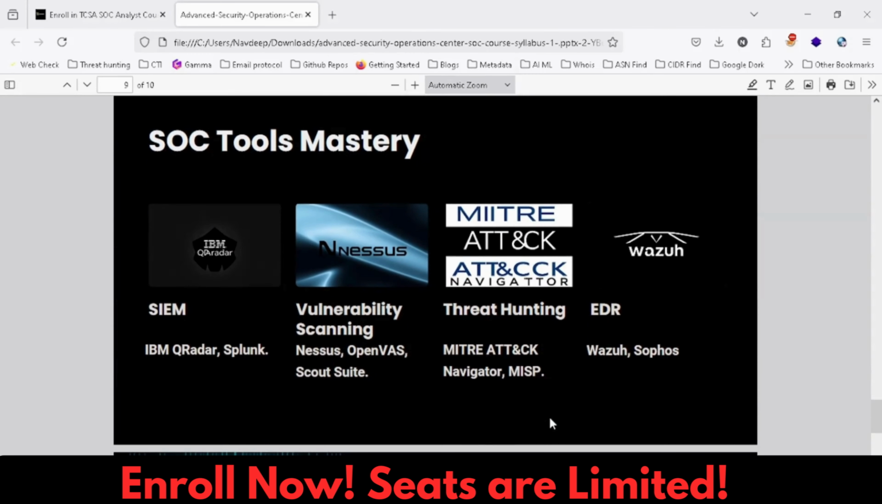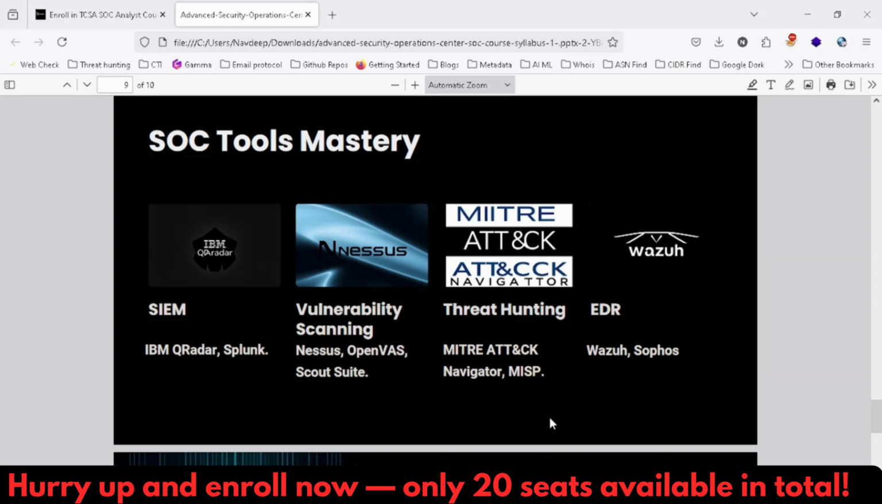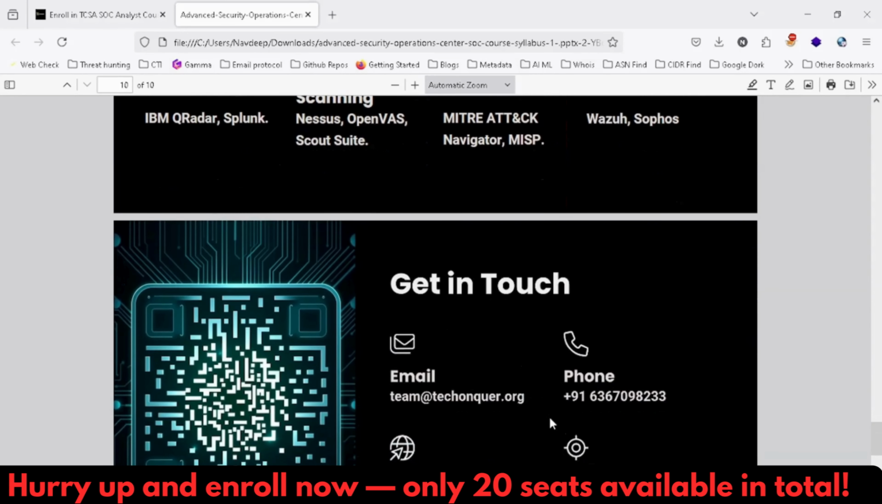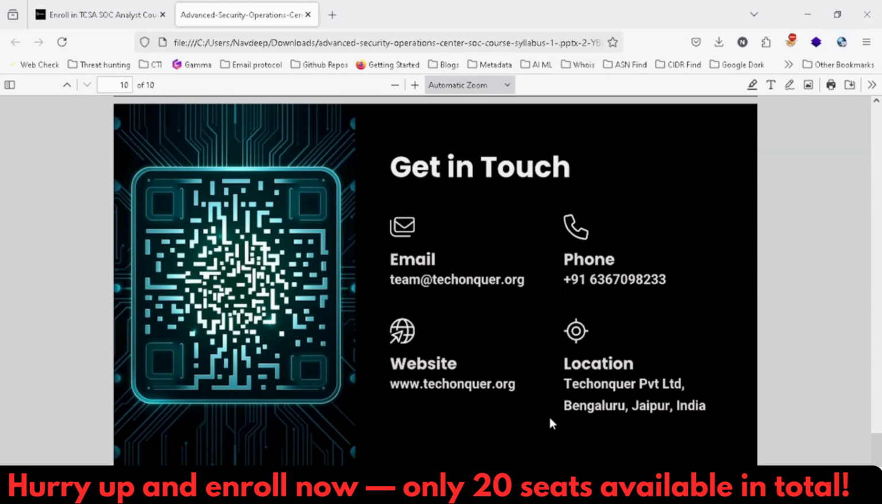After that you get the SOC tools mastery, where we cover SIEM with IBM QRadar and Splunk, some open source vulnerability scanning tools, threat hunting tools and EDRs. There is also a get in touch section with our team, with email, phone number, website and location. We are right now working in Bangalore and Jaipur.